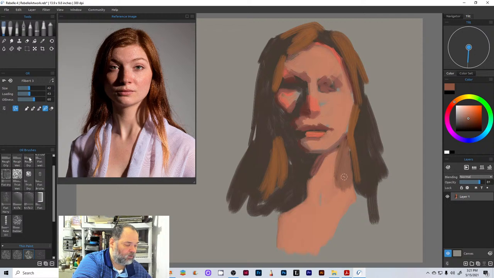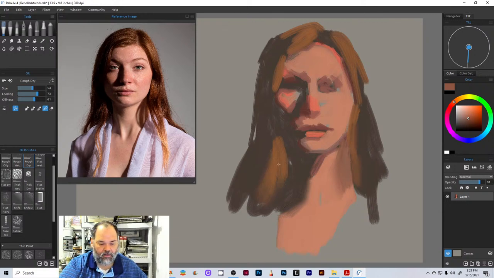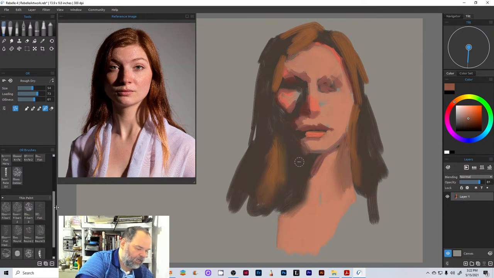Let me do rough dry. Hopefully you'll be able to see something, right? You see how the image looks kind of flat right now, but because I'm using the blender with this brush, all of a sudden it starts picking up texture. You don't see it as much there. You'll probably see it here. It picks up texture, and so you can blend, and even though you didn't put the impasto in, it already starts building that impasto. Okay. But it's too early to get there yet.